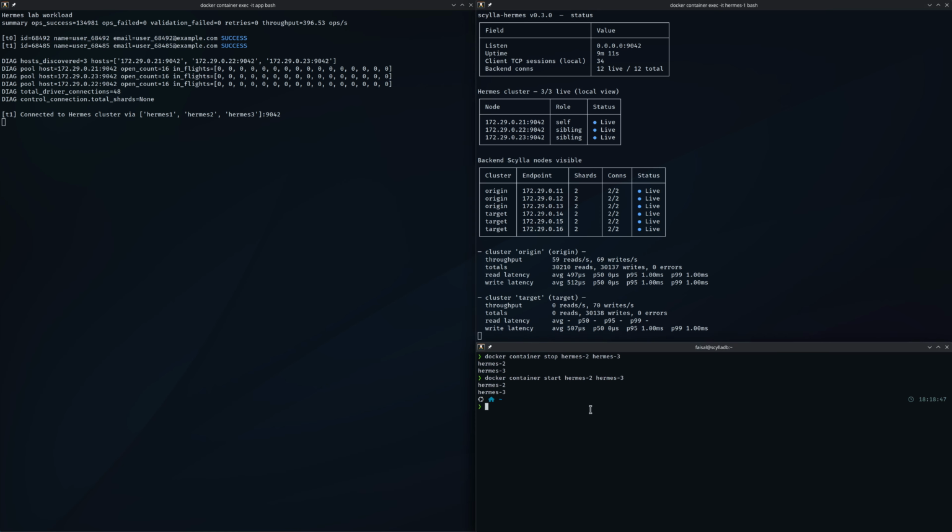Now what happens if I have backend failures? Let's do that. Stop Scylla 1, and I'm going to do target. Let's say we want to stop one node from the target cluster and one node from the source cluster. Keep an eye on this window and also the throughput window. We can see that on the origin side the first node is down, and on the target side the second node is down, and everything is still running as normal, with 60 to 75 reads and writes happening.